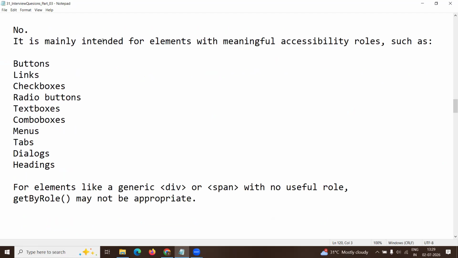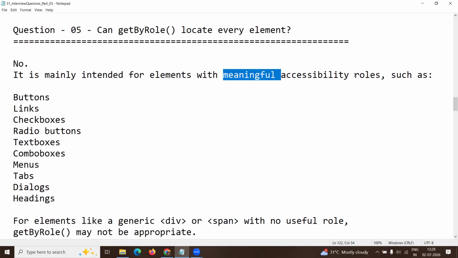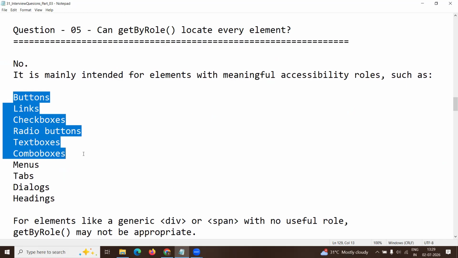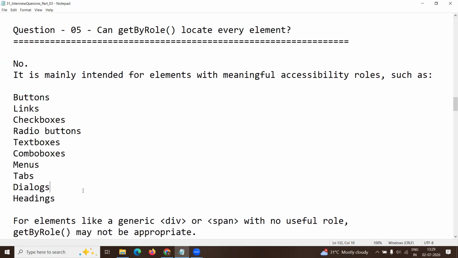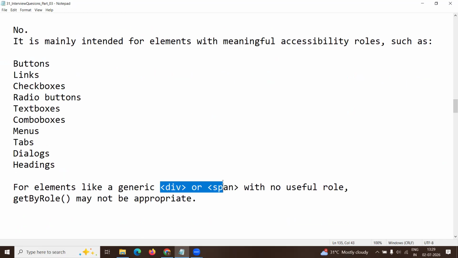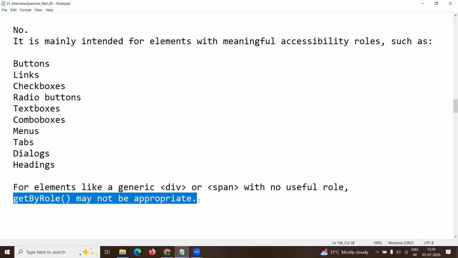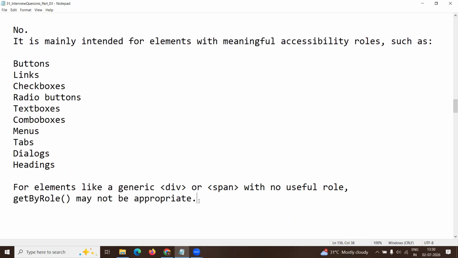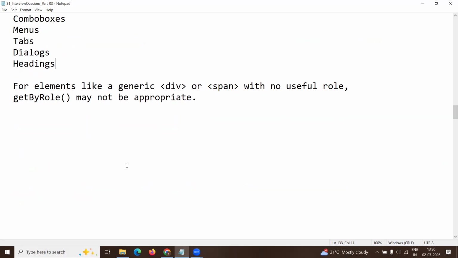Mainly it is intended for elements with meaningful accessibility roles such as buttons, links, checkboxes, radio buttons, text boxes, combo boxes, menus, tabs, dialogs, and headings. But for elements like a generic div or span with no useful role, getByRole may not be appropriate. So it is a tricky question that they can ask you: can it be used for all the elements? No, elements which are generic with no useful role are not appropriate for getByRole. Right, so this is the answer.